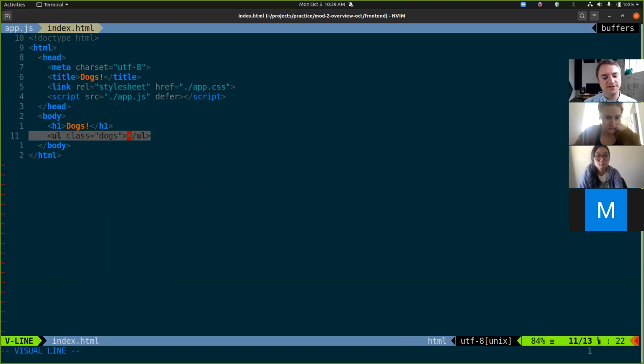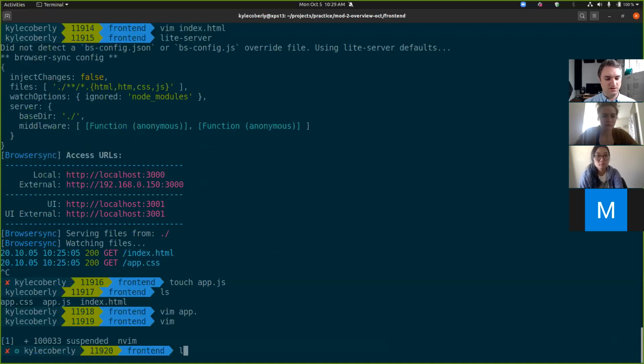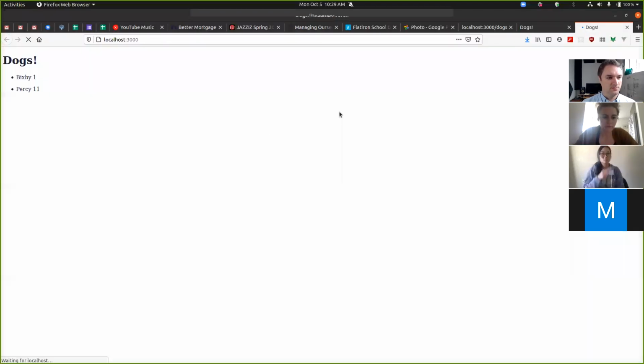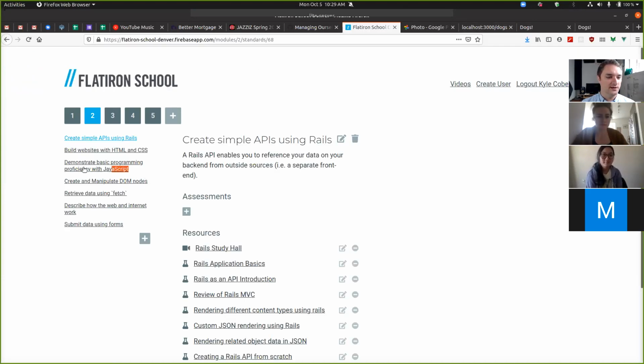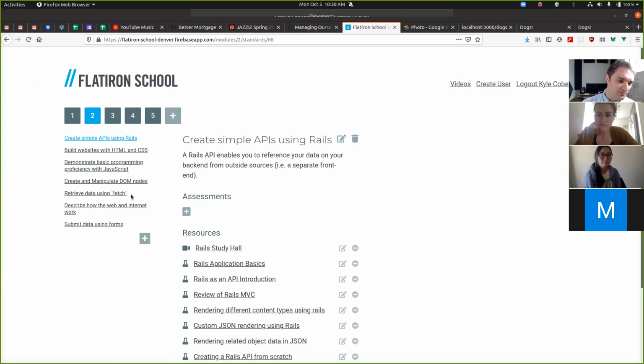So my HTML doesn't have any dogs. My JavaScript adds the dogs. All right. Hey, look, and there they are. Now, why would you do such a thing, Kyle? What sense does that make? Well, we just did some basic programming proficiency with JavaScript, and we created and manipulated DOM nodes. That's what those little JavaScript elements were. And fetch. Fetch is where the whole world comes together.